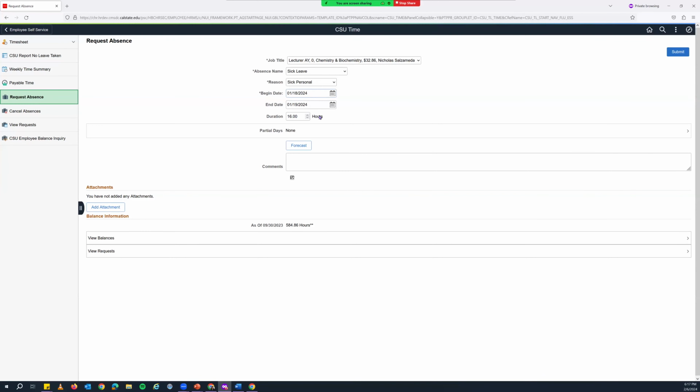So selecting the dates updates the duration value here. Keep in mind that the system generally views a day as 8 hours and calculates accordingly. For full-time faculty, that is usually the correct duration. But if you are a part-time faculty, you'll need to click partial days in order to enter in the correct duration. Please note that you will have to click partial days. If you try to manually type the number in here or use these little arrows, it's not going to work. So click on partial days.